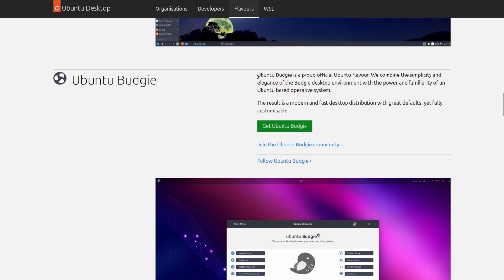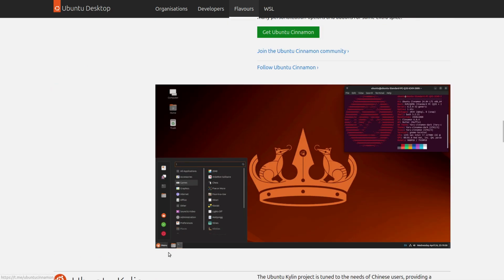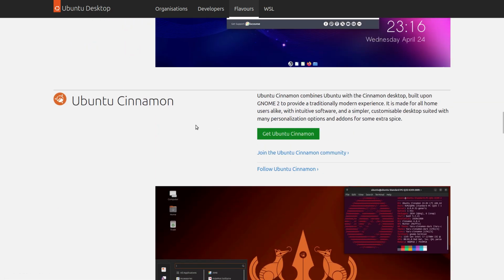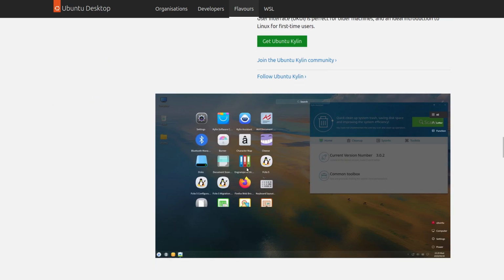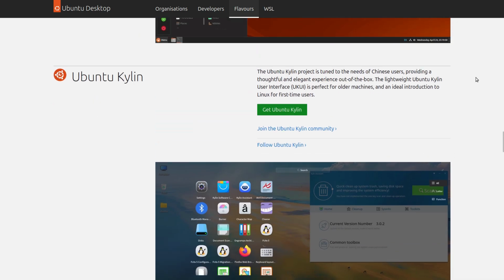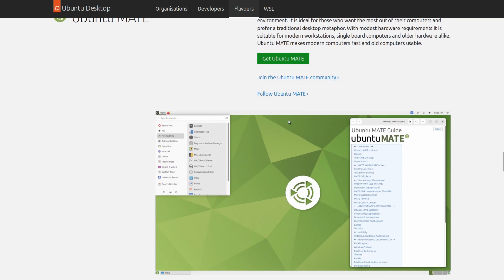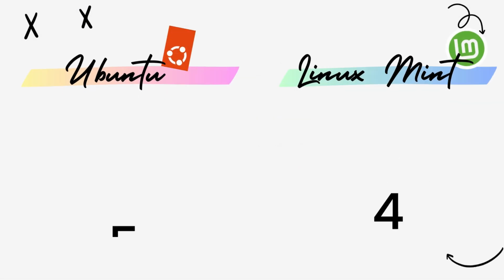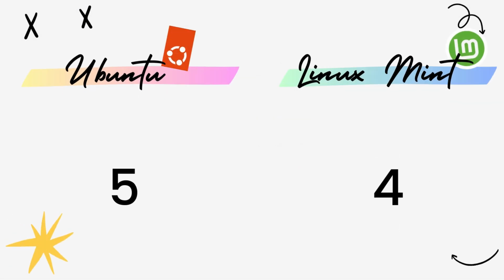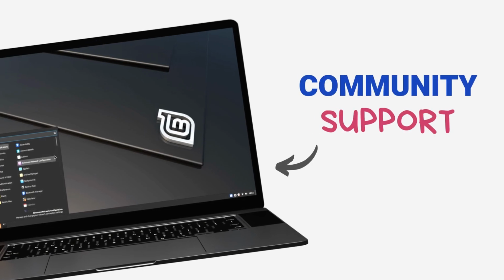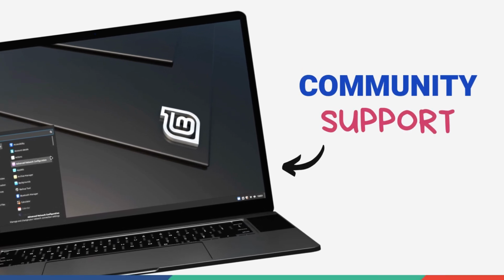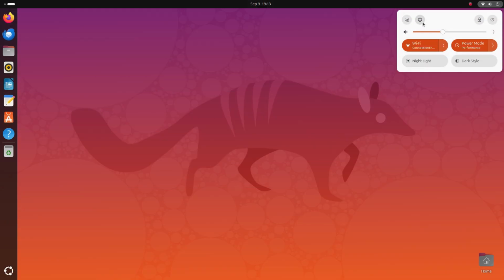Then there are other flavors that cater to specific niches like Edubuntu, which is designed to be used in educational institutes and for students. While it's primarily the main versions of both Ubuntu and Linux Mint that are used the most, the availability of these flavors is a good thing, and Ubuntu gets a point here for its extended catalog of options.